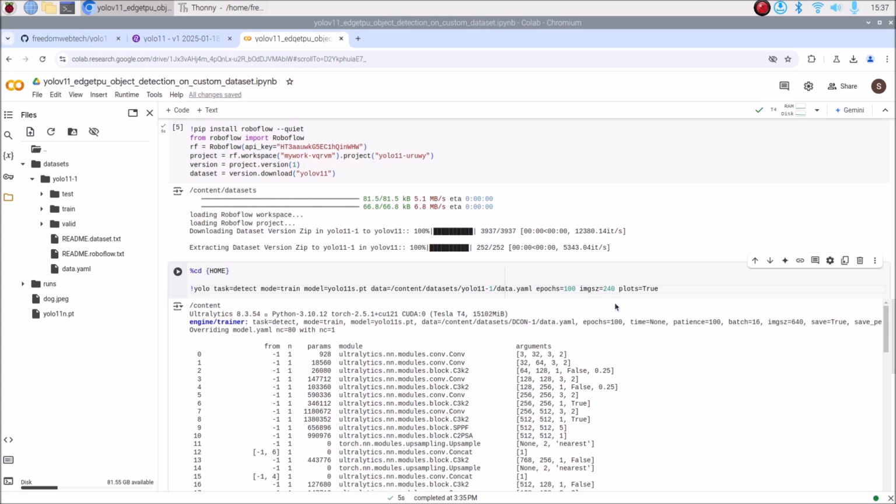So we need 240 image size, which I have already mentioned. Now here we want to go with YOLO11 n.pt. So YOLO11 s.pt, remove it, mention the YOLO11 n.pt, which is the nano model, and let's just run our code.